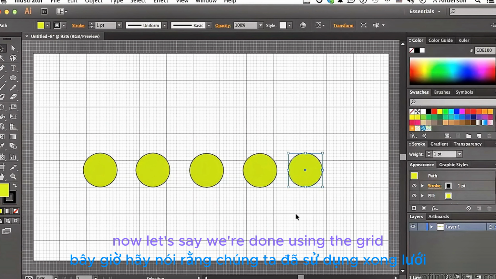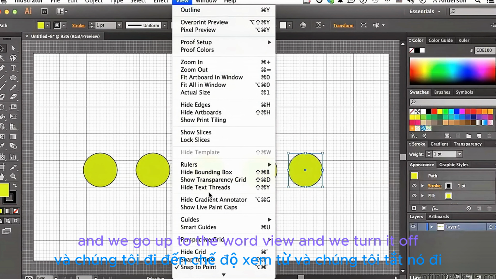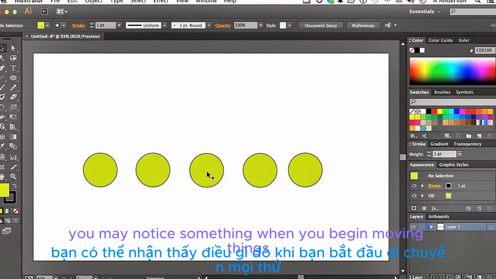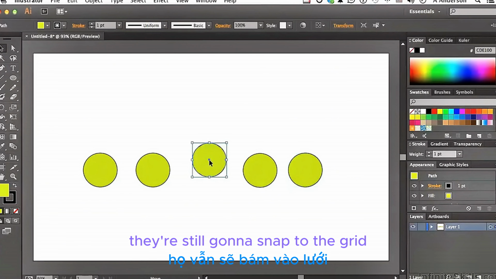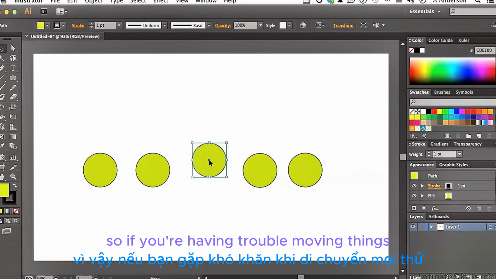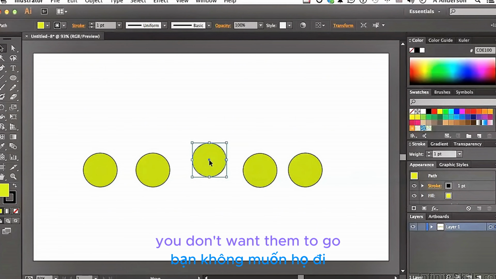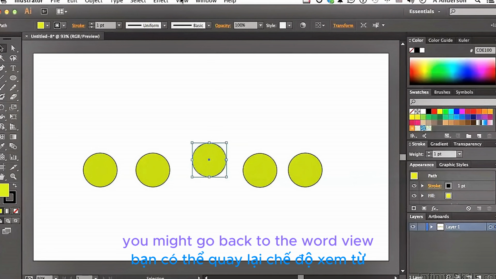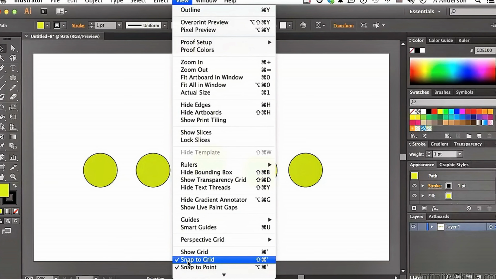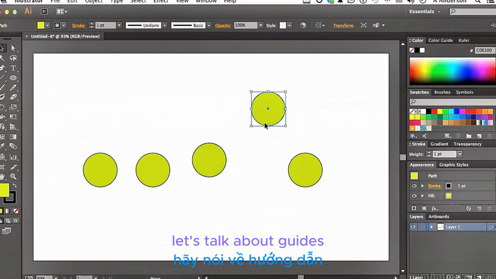Now, let's say we're done using the grid, and we go up to the word View and we turn it off. It now says Hide Grid. You may notice something when you begin moving things. They're still going to snap to the grid. You don't have to see it for it to snap. So if you're having trouble moving things, and they seem to be going places you don't want them to go, you might go back to the word View and go down to Snap to Grid, turn it off, which then makes these free again.